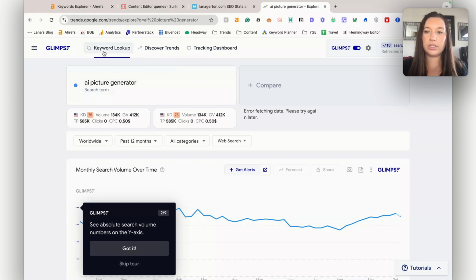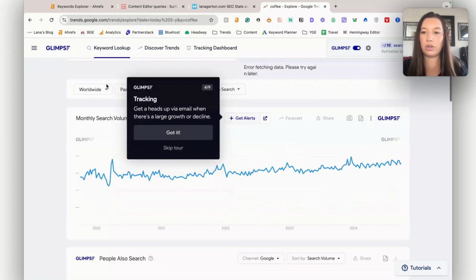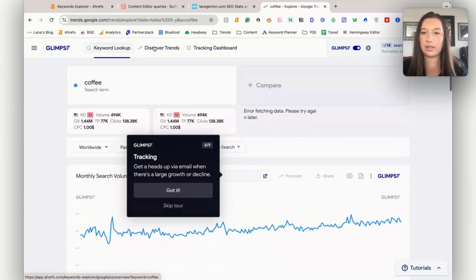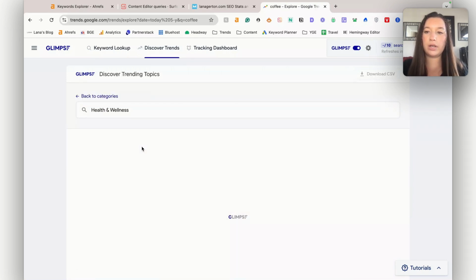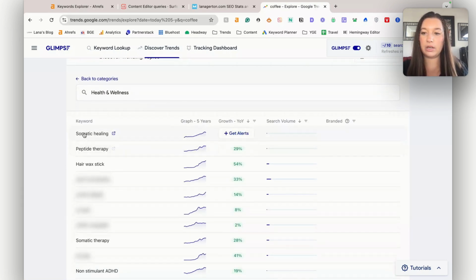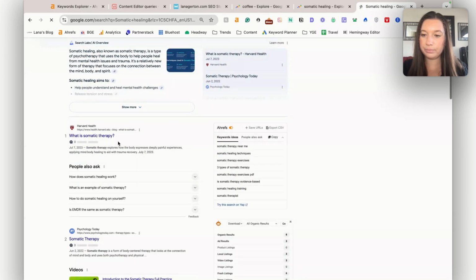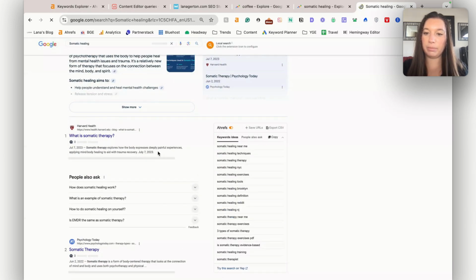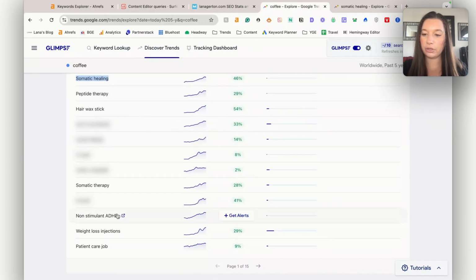And I'm going to go to keyword lookup, and let's say you're a company in the health space who has something in biohacking. Just give me a second. Okay, you can go to Discovery Trends, and then, okay, perfect. So you can go to Health and Wellness and see what's happening here. So I don't even know what this is. Systematic healing. Let's see what that is. But that looks like that's a new and emerging topic to potentially talk about. Explores how the body expresses deep, painful experiences. Okay, interesting. So that's a good keyword to potentially go after.